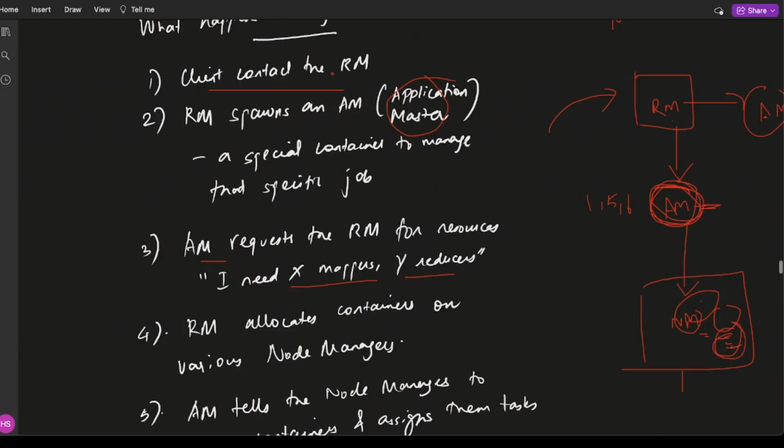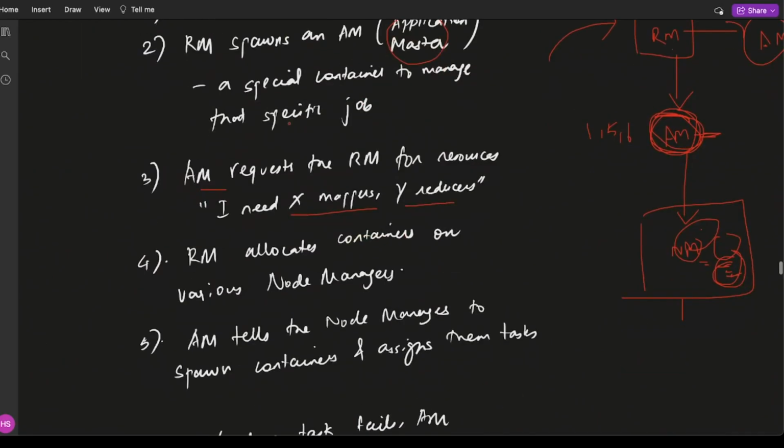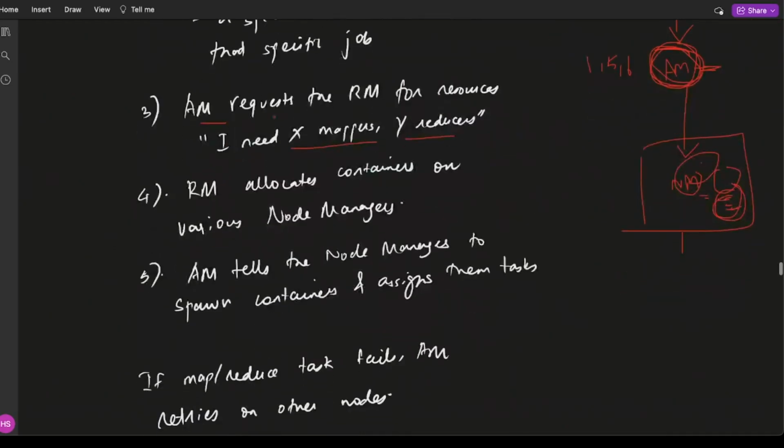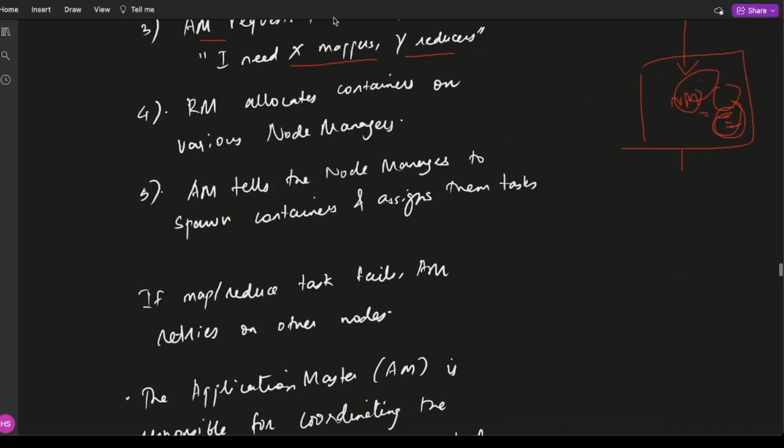So one client contacts the RM. The RM spawns an AM, which is a special container to manage a specific job. The AM requests the RM for resources. The RM allocates containers on various node managers. The AM tells the node managers to spawn containers and assigns them tasks.